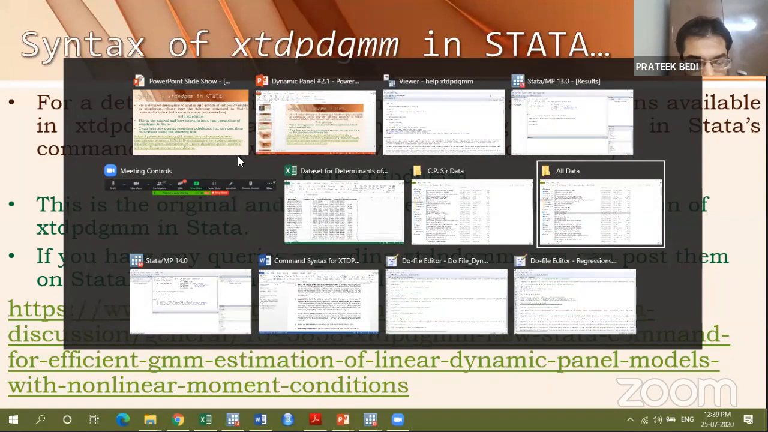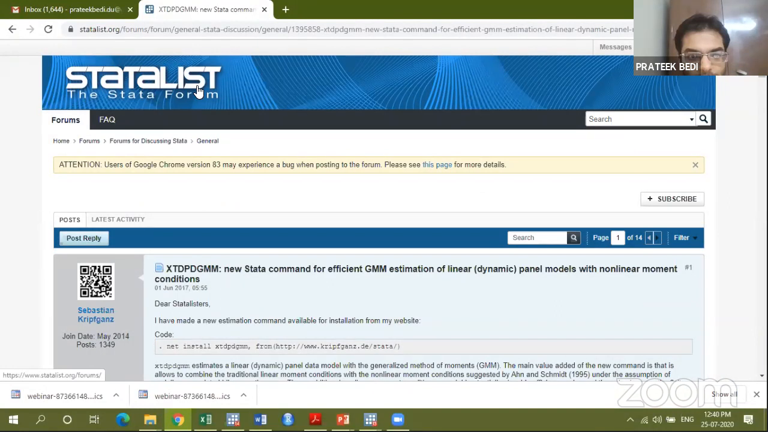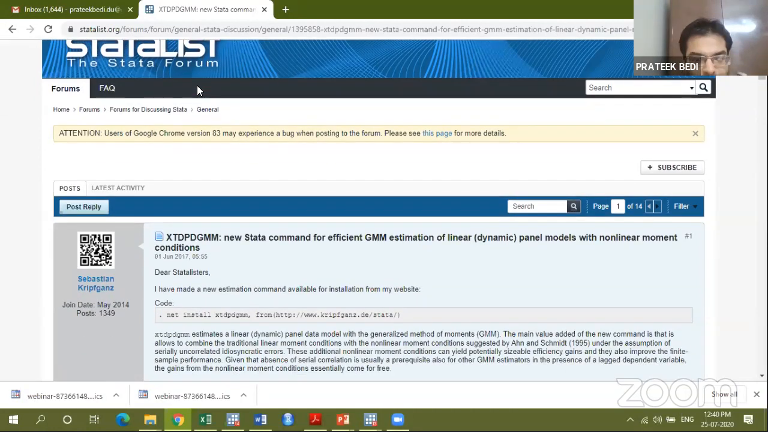So this is the platform of Statalist, which is a recognized official platform of Stata. All command creators and people who have contributed to Stata are readily available, and they answer your queries in real time. This is the link for XTDPDGMM, which was started by Sebastian, and you can post any query at any point in time, and within 24 hours you will get a reply.